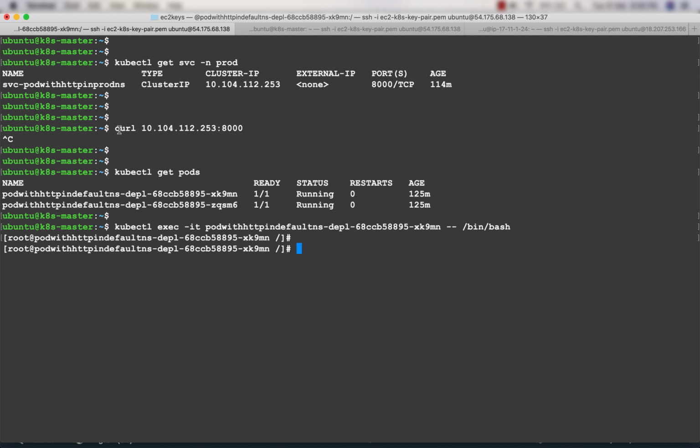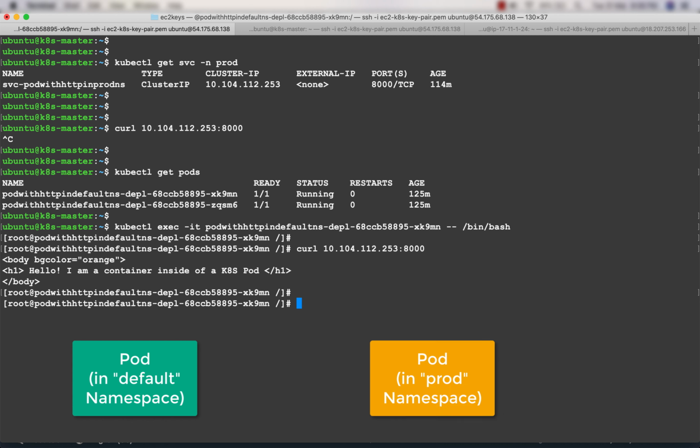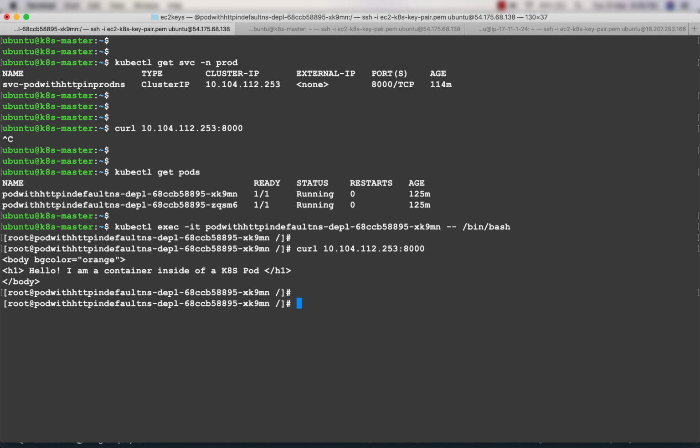Now I'm inside one of the pods. Let's try to do a curl from the pod. There you go. I'm able to access the application inside of the pod from the pod which is there in the default namespace. So the network policies are working.